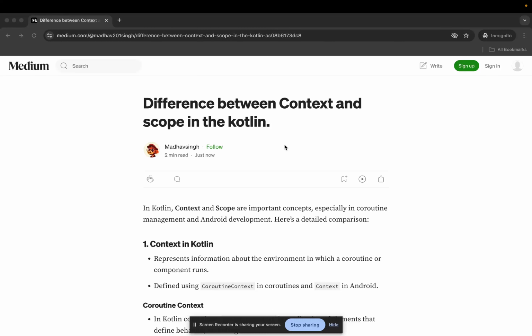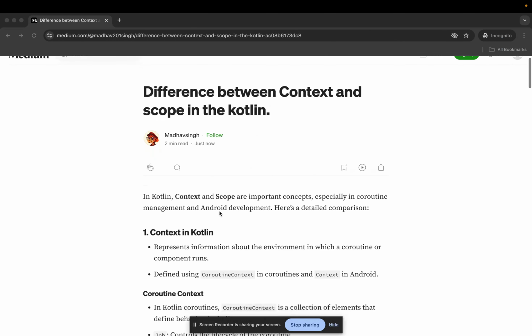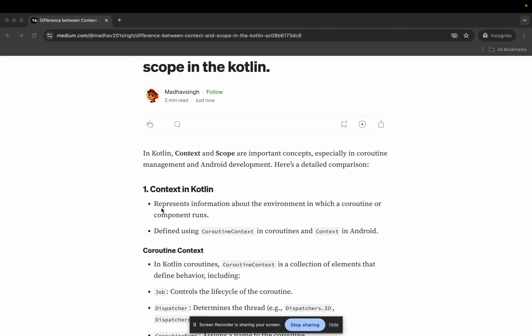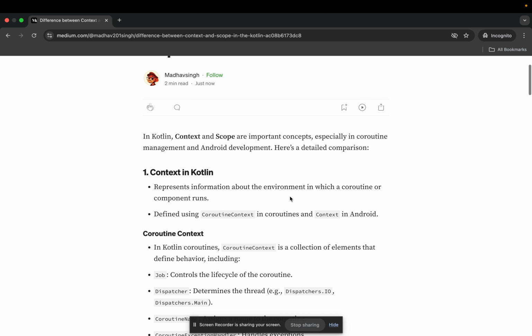Hello everyone. So in this video we are going to discuss context and scope in Kotlin. In Kotlin, context and scope are the most important topics for interview purposes. Context in Kotlin represents the information about the environment in which a coroutine or a component is running.